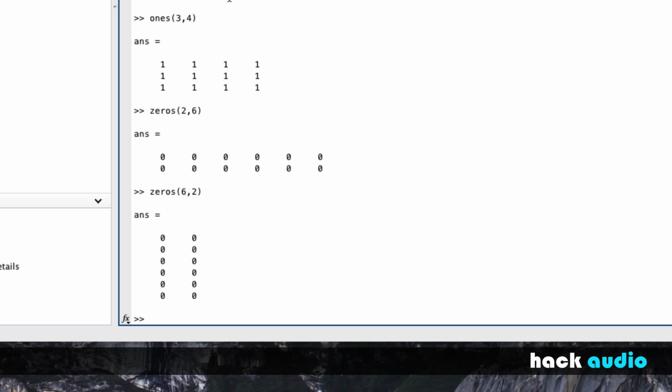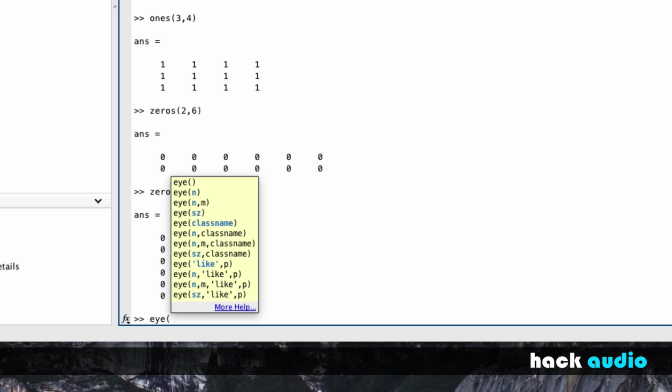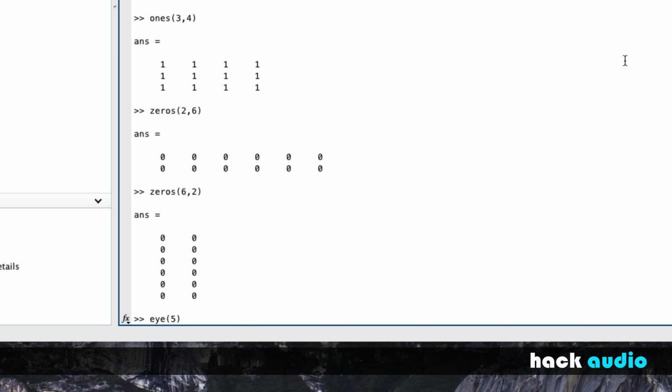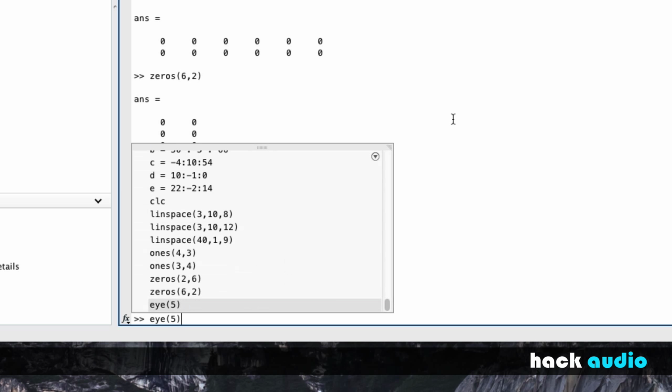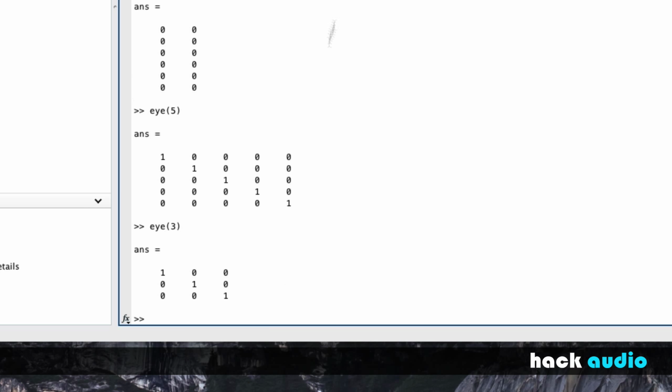There's also one more special built-in function that I'll show you, and it's eye, I. This one is actually used to create something called an identity matrix. This is going to create a square matrix, so the same number of rows and columns. In fact, this one is going to have 5 rows and 5 columns, and we have the value of 1 on the diagonal and zeros in all the other elements. It doesn't have to just be 5, it could be 3. We have on the diagonal a bunch of 1s, and all the other elements are 0.